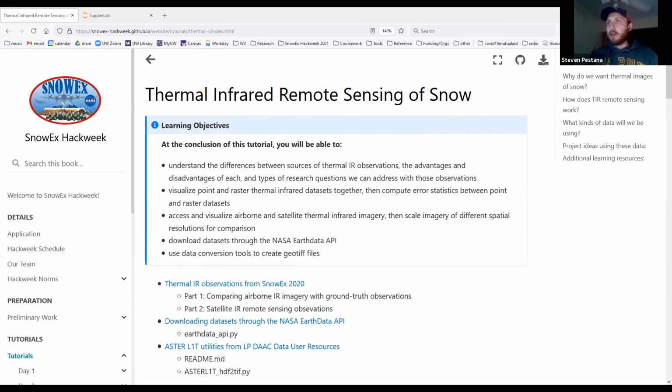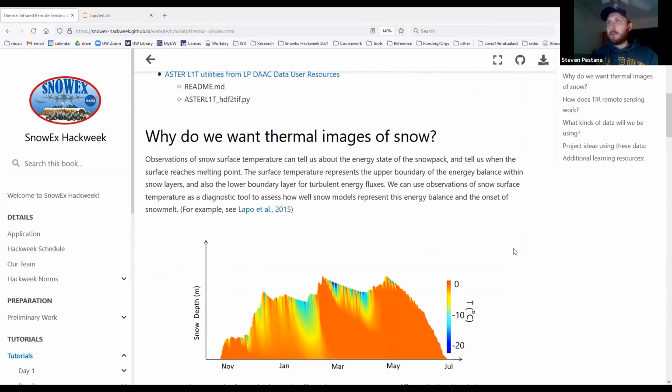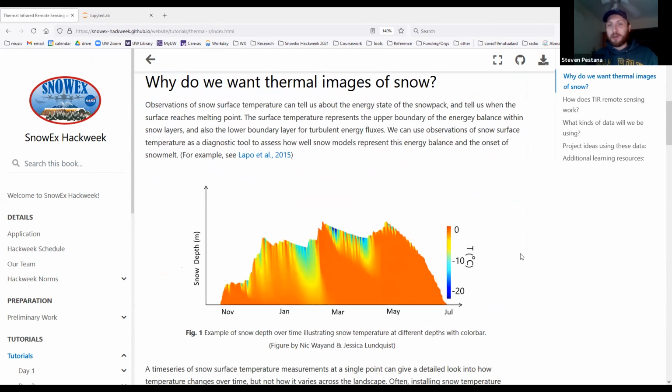But first, I kind of want to cover sort of big picture, why do we want to do thermal infrared or why do we want thermal images of snow? We might be interested in seeing when the snow starts to melt. The snow surface temperature can also give us insight into the surface energy balance of the snow, maybe sort of hint at the energy balance going on within the snowpack and the energy exchange with the atmosphere above the snow. And so observations of snow surface temperature could help us maybe evaluate snow energy balance models we'd be interested in.